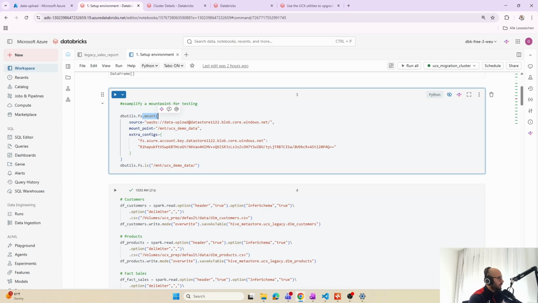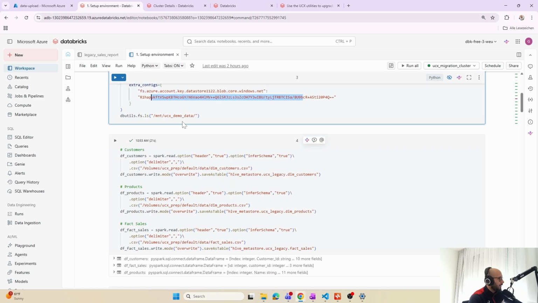We are not going to use it in this case. I just want to test it. By the way, this is the storage account key. I'm going to show you this. I'm going to delete it also after this one. It's not good practice to put it here, but for this demo, it's fine.